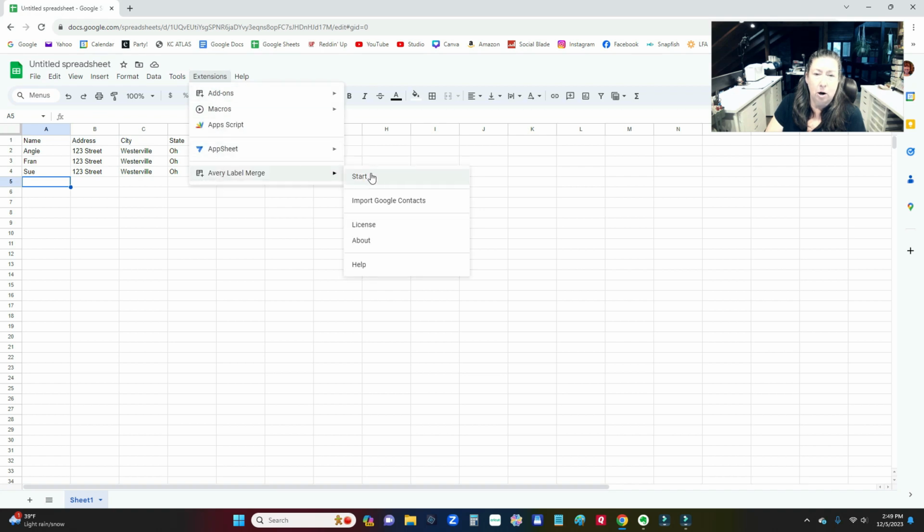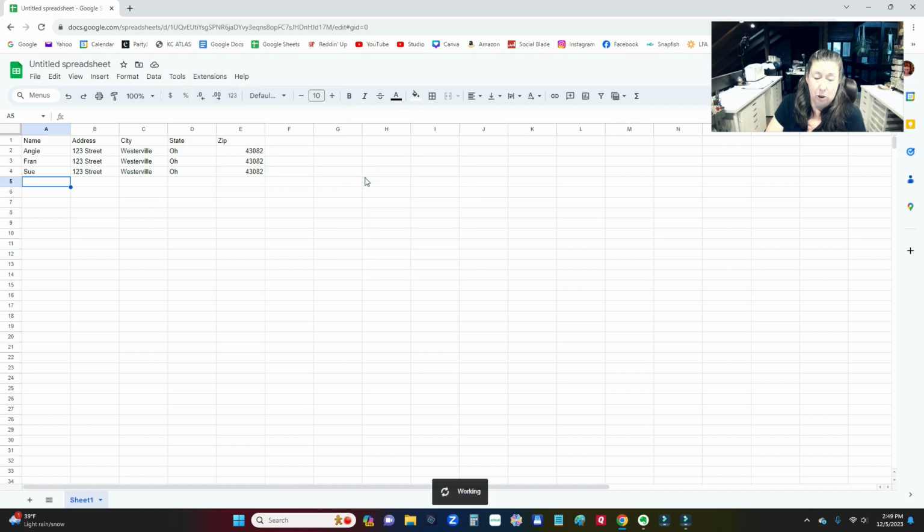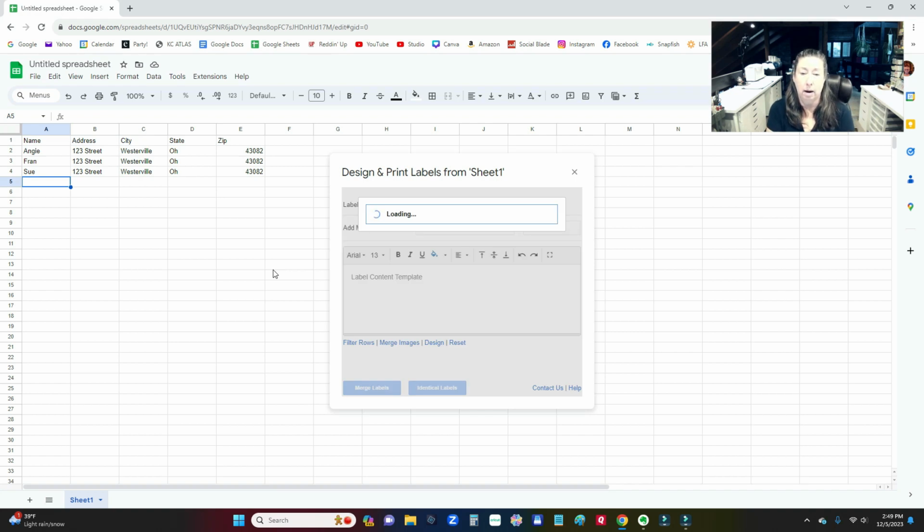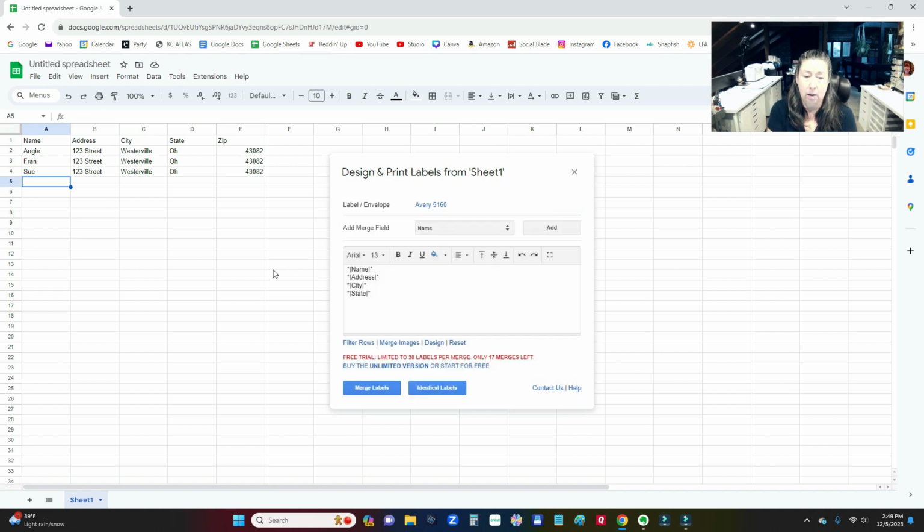So I'm going to click start, and here's where I could import from my Google contacts. I'm going to hit start here. Now I did notice that it was free to print 30 at a time, which is a sheet of labels, a normal Avery sheet of little 1 inch by 2 5/8 inch labels. And your first 20 are free. So you can see that I've done 3 so far, so I've got 17 merges left.